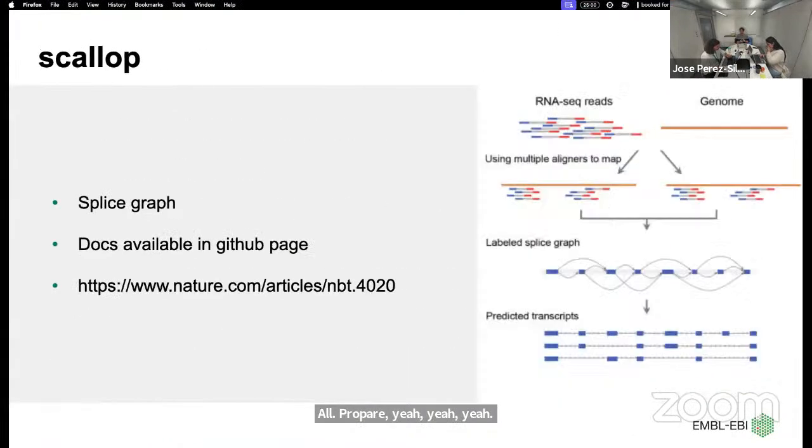And now, yes, the important bit. We are going to use Scallop. And what is Scallop for? So we have now this status, no? We have several reads aligned to the genome, essentially.